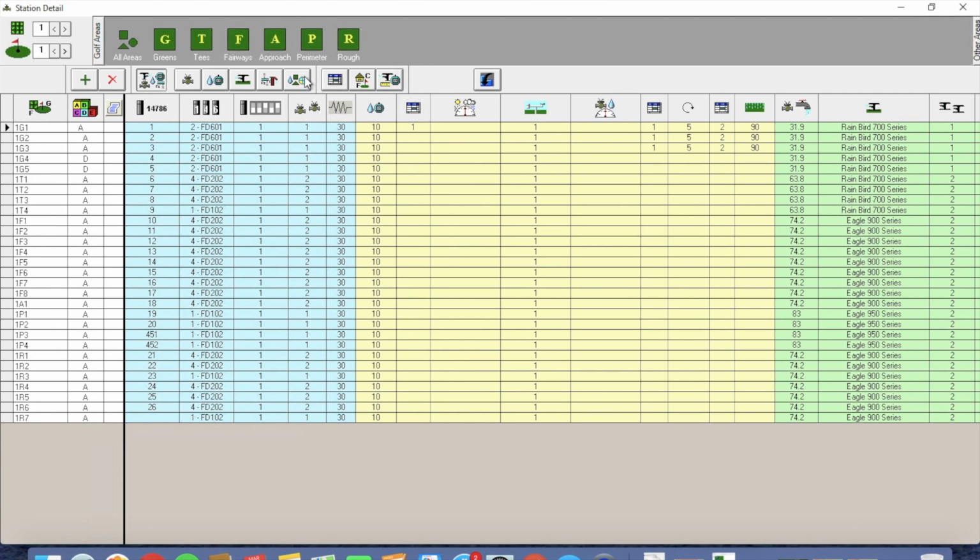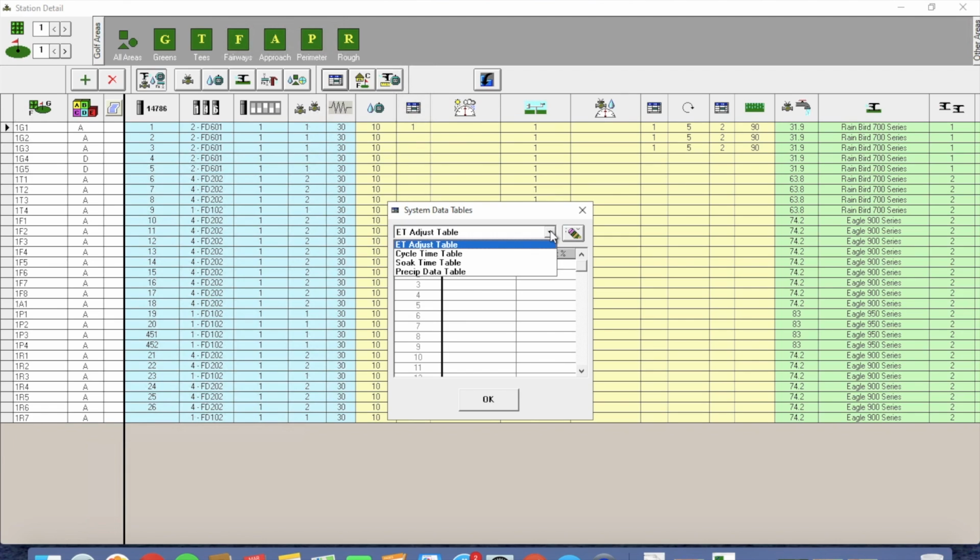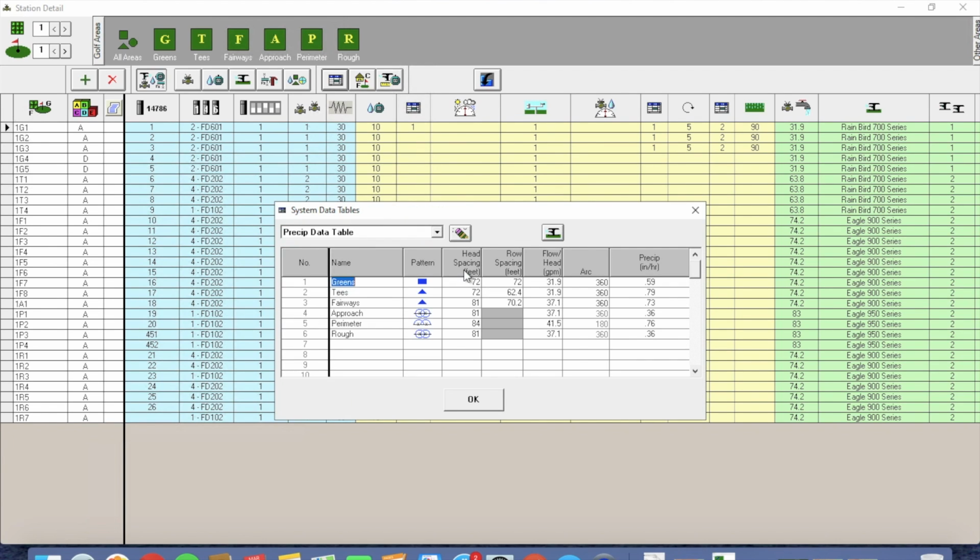Now if you want to go to the system data tables, just up in that top section there, to the right, there we go. Click on the box and go to precipitation data table. In this area, you can see we filled out a few already with the exception of rough. It's saying how much precipitation, in inches per hour, is going down for the area.